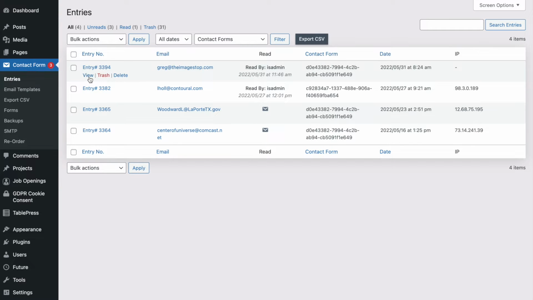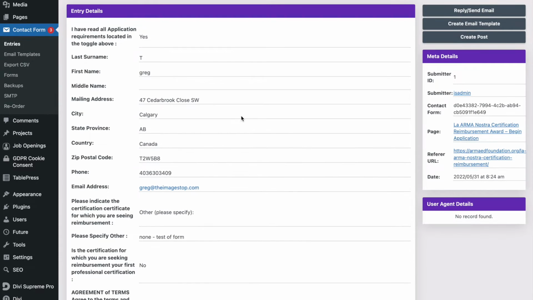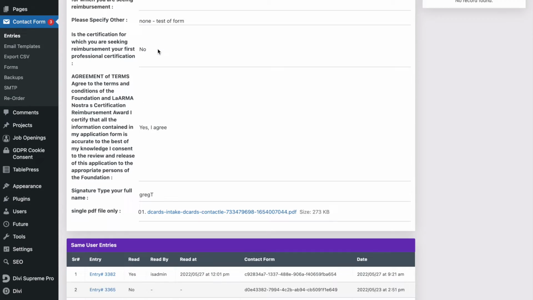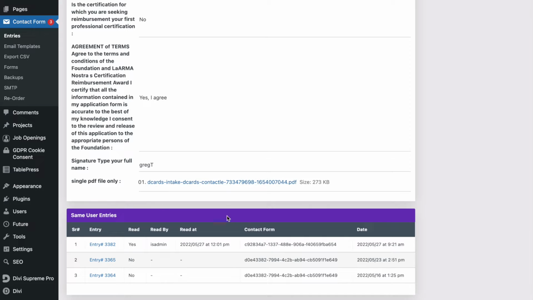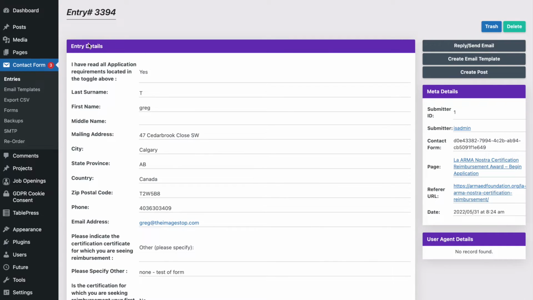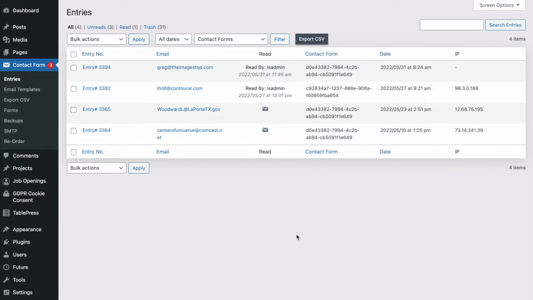This one is a full entry from one of the application forms. As you can see, it's got all the information there, including a link to the PDF file that was uploaded. So that's how you can check all those things, just in case someone says, I sent something, you didn't receive it, you can go back here and find that entry here if it was fully sent.